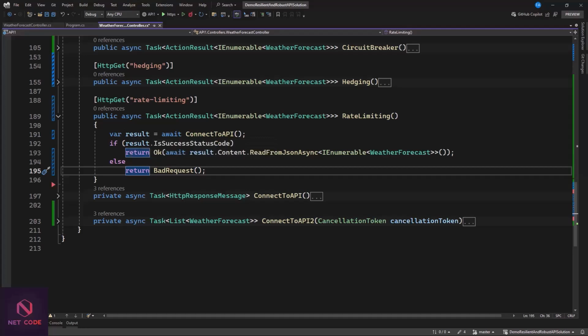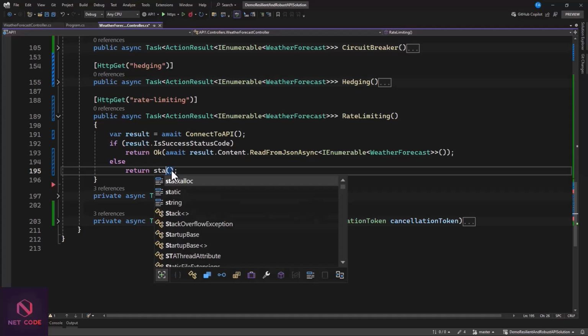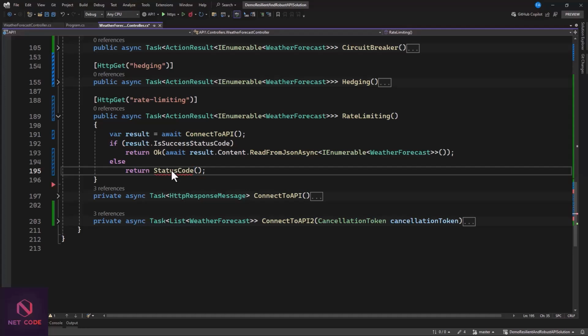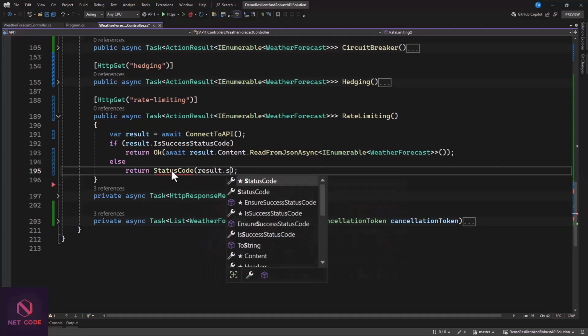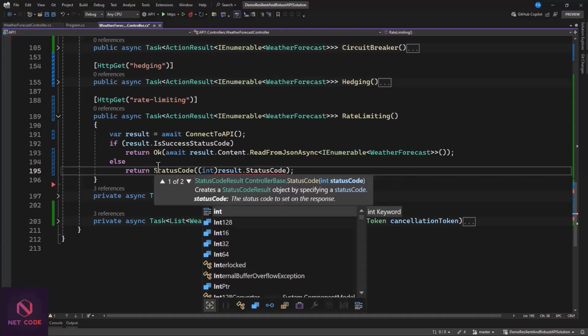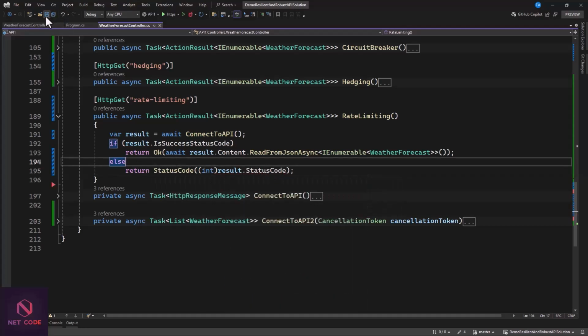But what you want to focus on here is that all these requests are not going to be executed when it exceeds 3. For us to get that rejected status code, or too many requests, a 429, let's return maybe status code. And now for this status code, you can pass in result dot status code. And since this is a status code, we need to typecast this as what? Integer.